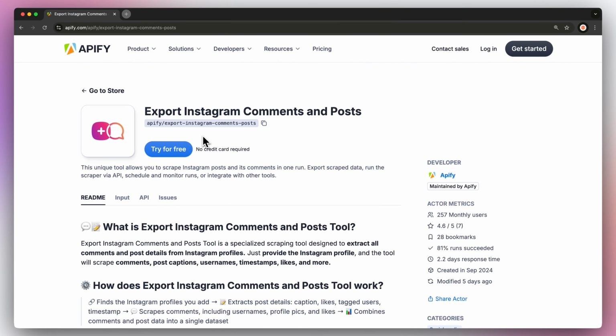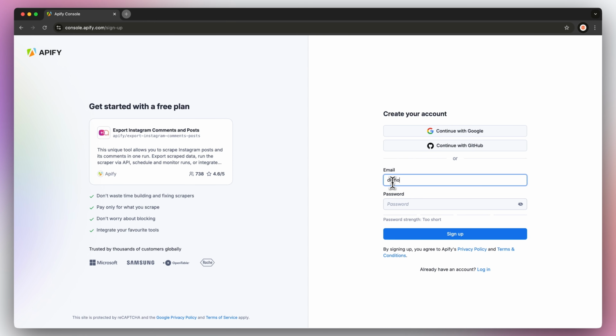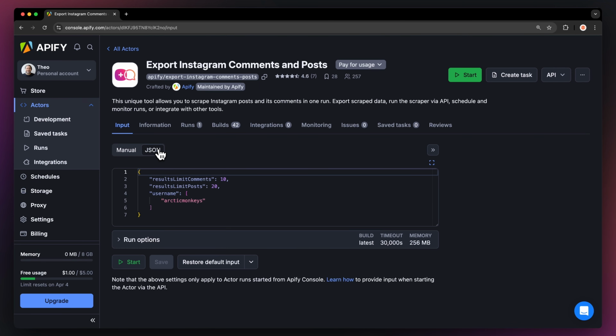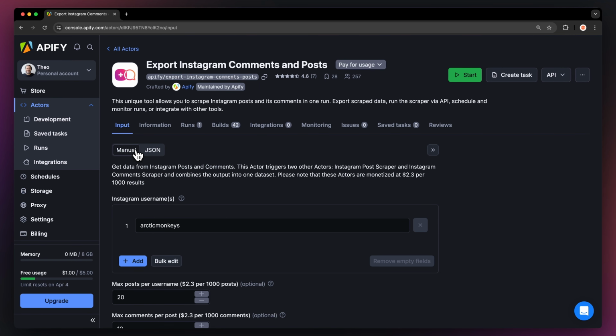First, go to the link in the description, which will take you to Instagram Comments and Posts Extractor's README. Hit try for free. You'll need to create an Apify account to get started. It's completely free and doesn't require a credit card, only an email and a password. After logging in, you'll land on the actor's input page. You can configure this using the interface or JSON. We'll stick with the interface to keep things simple.